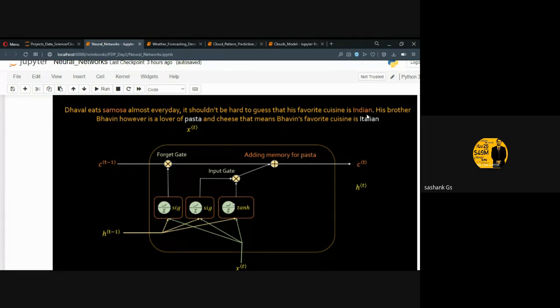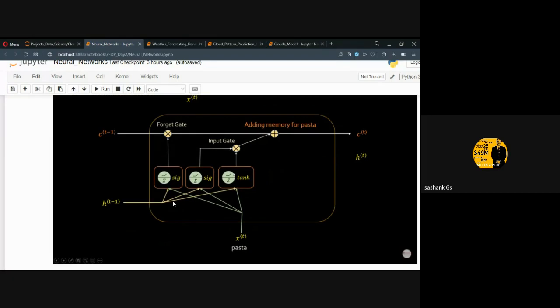But further into the sentence, when it sees the word pasta, it's going to discard samosa and update the cell to pasta. Not even update, it's going to input and forget samosa, but it doesn't really care about pasta. It's going to go into the input gate, and later the output is going to come out as Italian, obviously. So this is what the structure looks like.